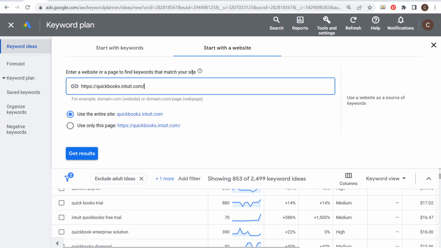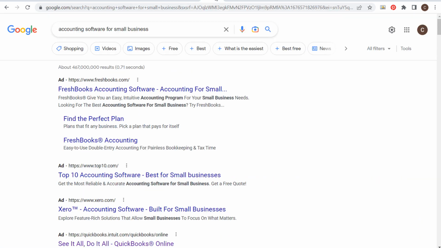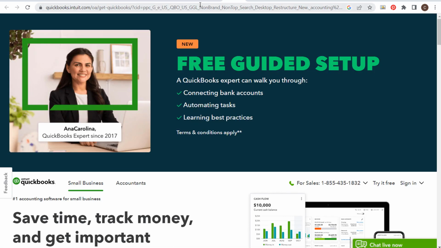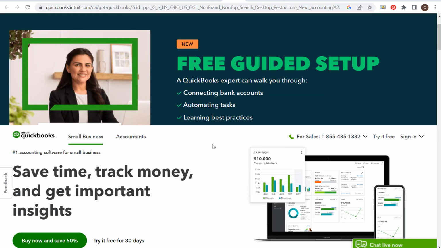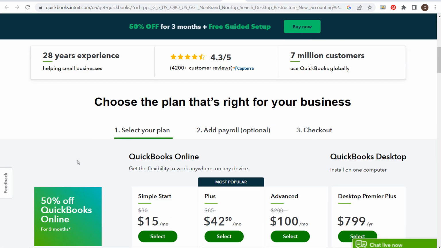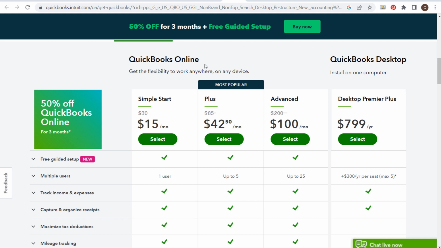You can also use a specific page. So one of the things I did is I went to accounting software for small business. You can search your own keywords, look at some of these different landing pages from your competitors. I opened up the QuickBooks landing page here. So this is their landing page for accounting software for small business. Obviously, it's all geared towards their accounting software, some of the different plans they have.